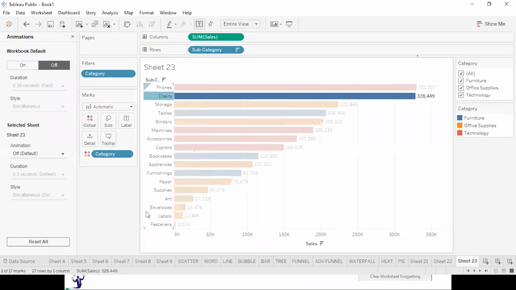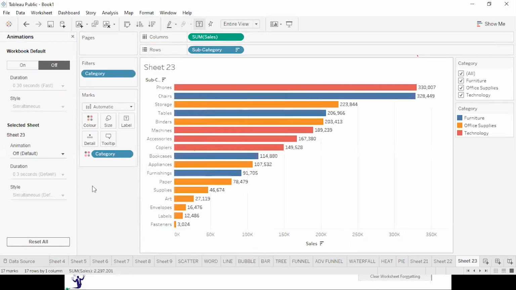By default, the animation is off. You can make it on, and whatever you do will impact the entire workbook. Now the animation is on. You can set the duration over here, if you want to make it comparatively slower. And there are only two styles, simultaneous and sequential. Let's see what happens when we apply this.